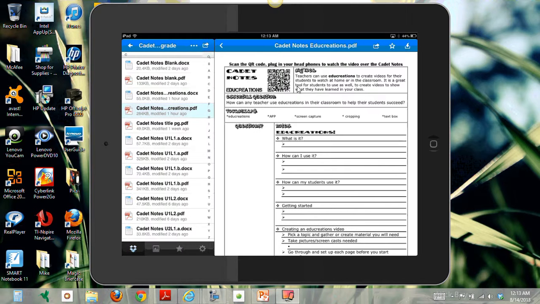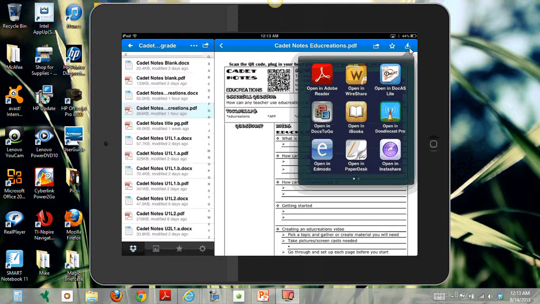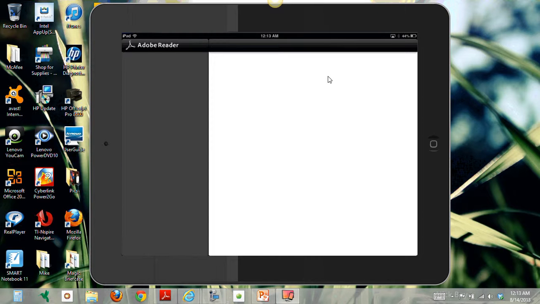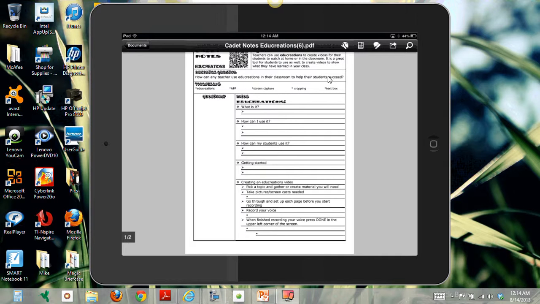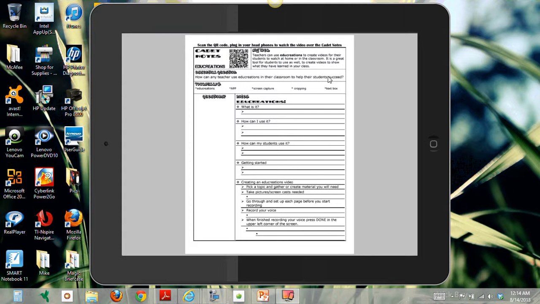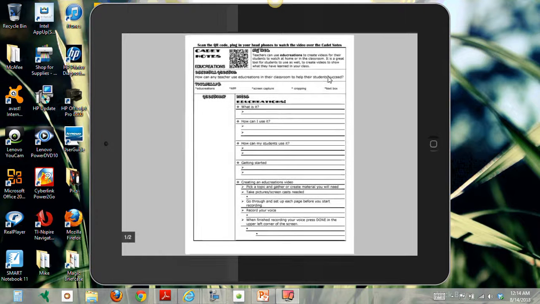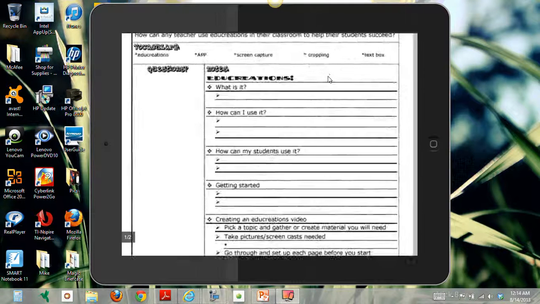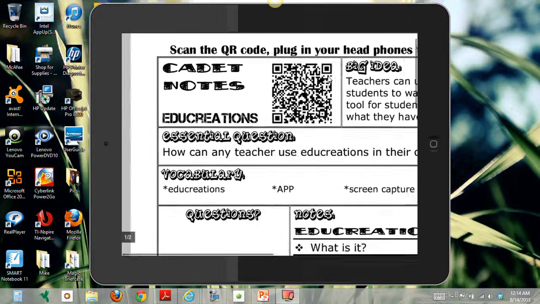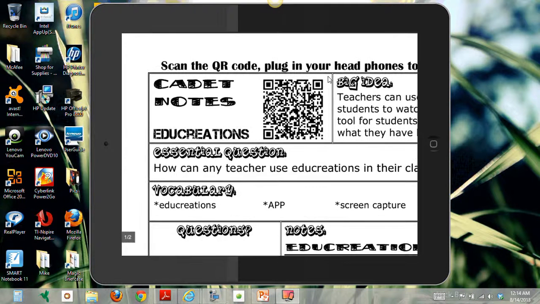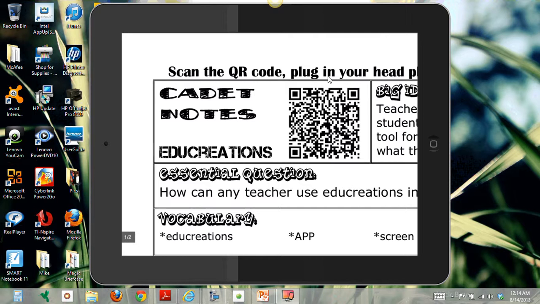Once I have up what I want, I would just touch right here, up here in the right corner. And I want to open in, so I would touch open in. And I want to open it up in Adobe. You can make it bigger and smaller by just putting two fingers on it and pushing them out and together. So if I want to do cadet notes, I want to make it as big as I can. It just makes it clearer and makes it better. So I'm going to make it pretty big, and I'm going to take a picture of just that.